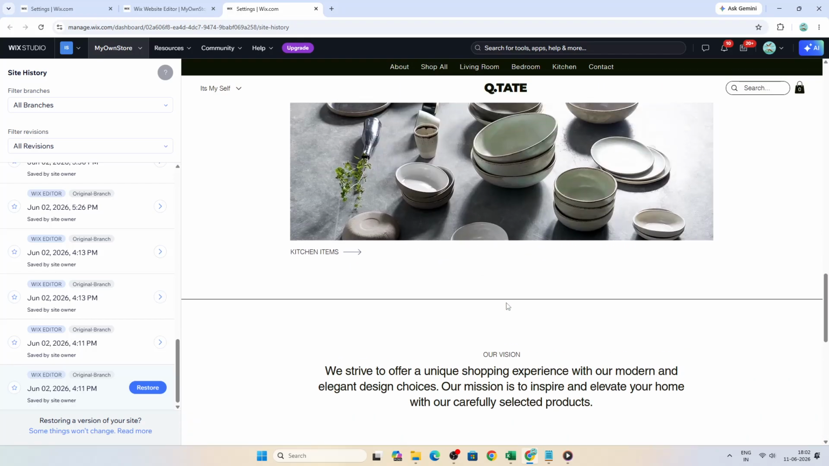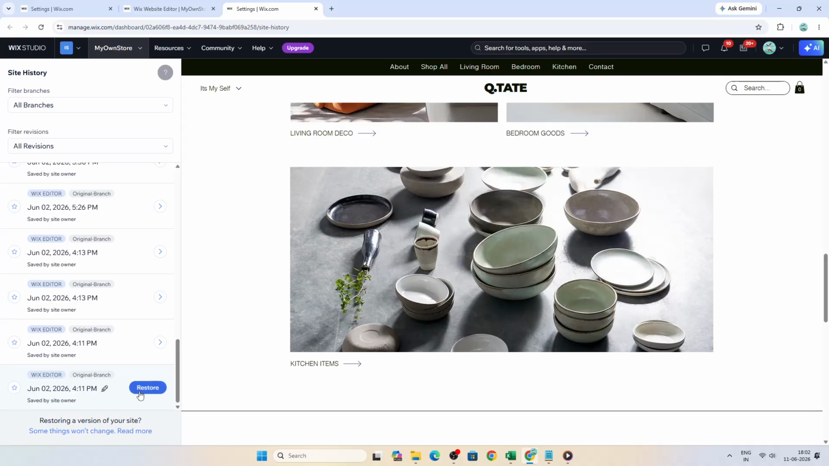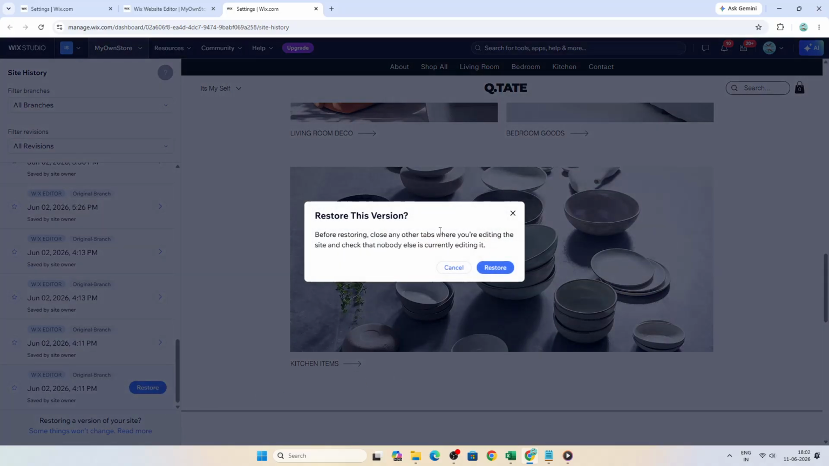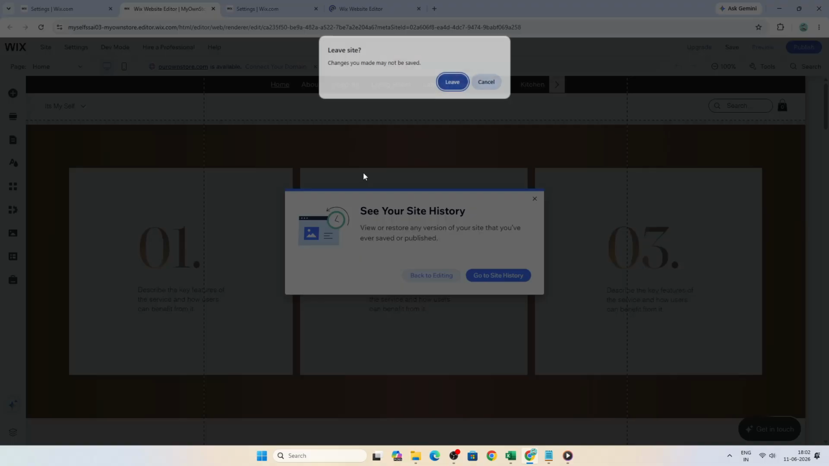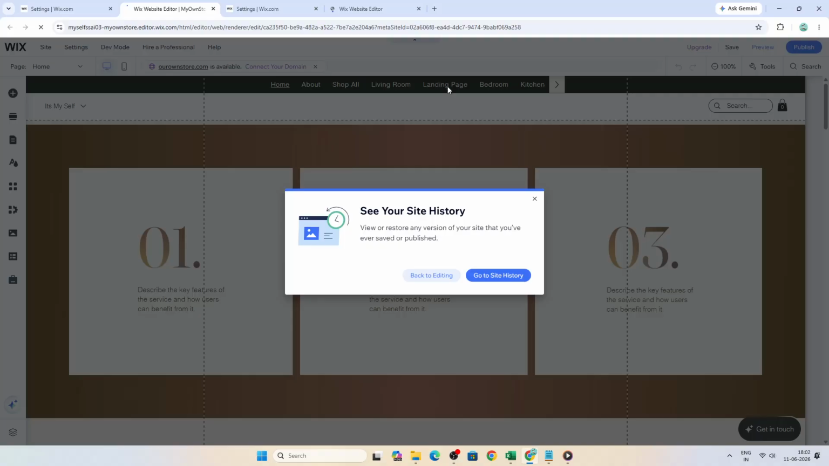Once you've confirmed it's the version you want, click Restore. Wix will usually ask you to confirm your choice. When that message appears, click Restore again to start fresh. After that, your site will be reset to that earlier original version, allowing you to rebuild it from the beginning.